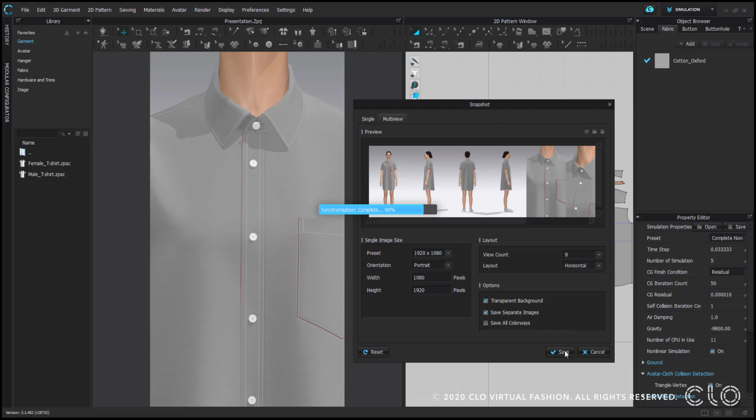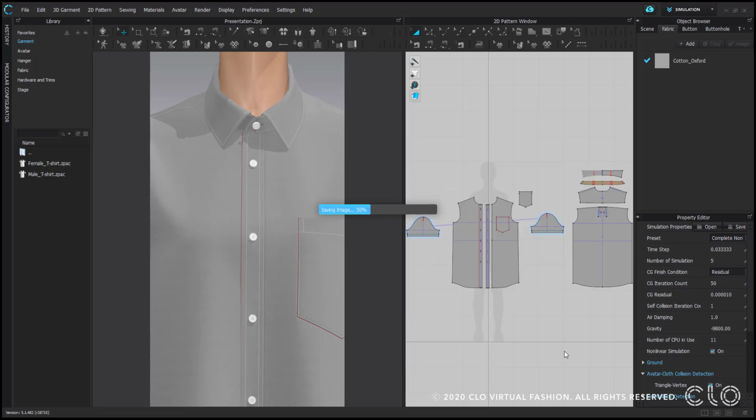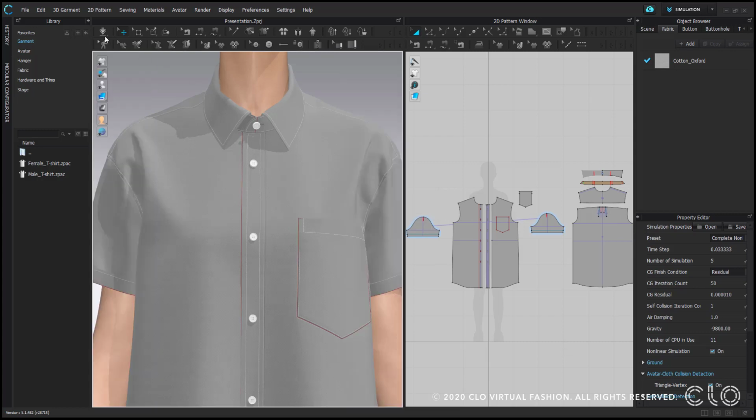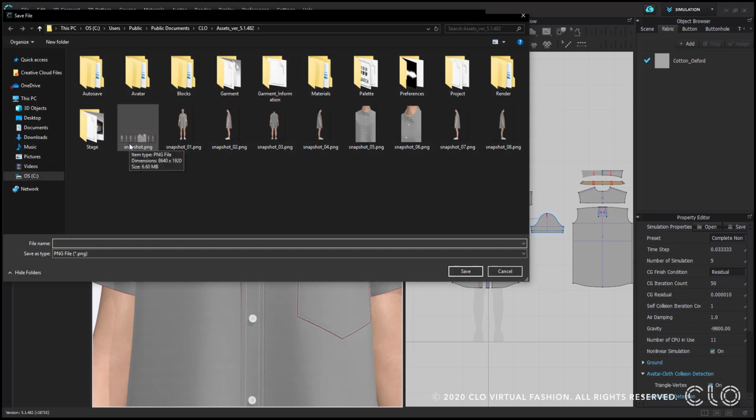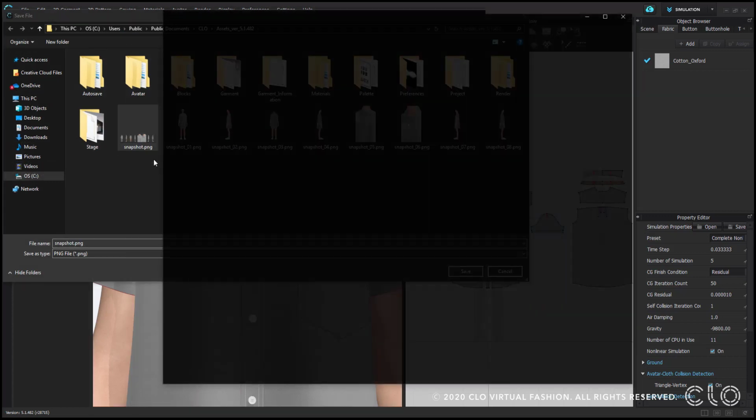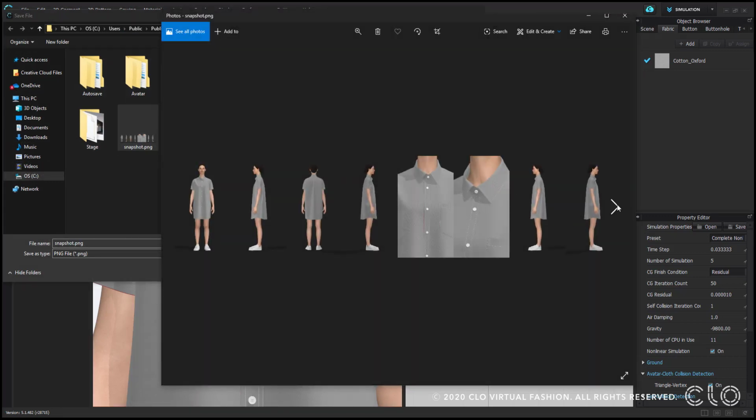So if I go ahead and save this out, and return to that browsing window where I saved them, you could see that it includes one image with all my views combined in a single image, as well as those individual views separately.